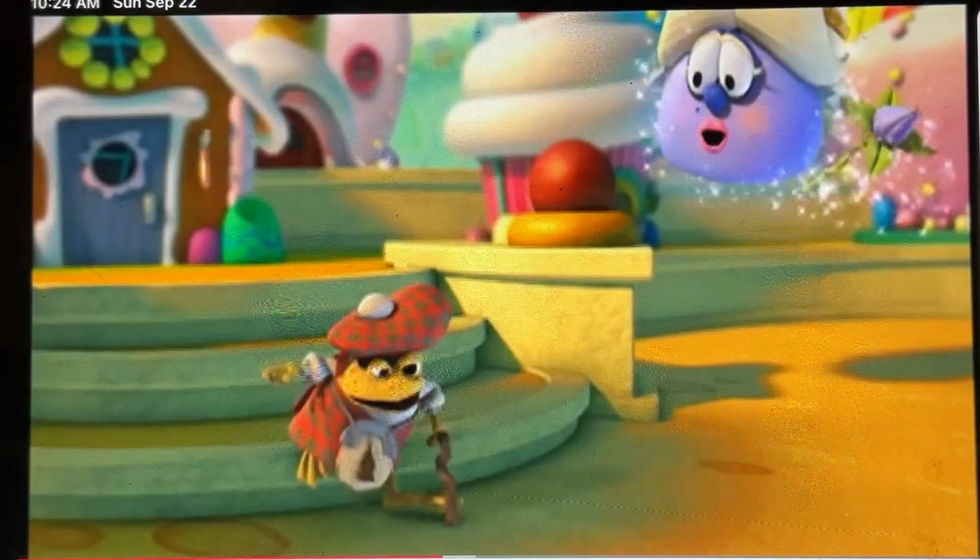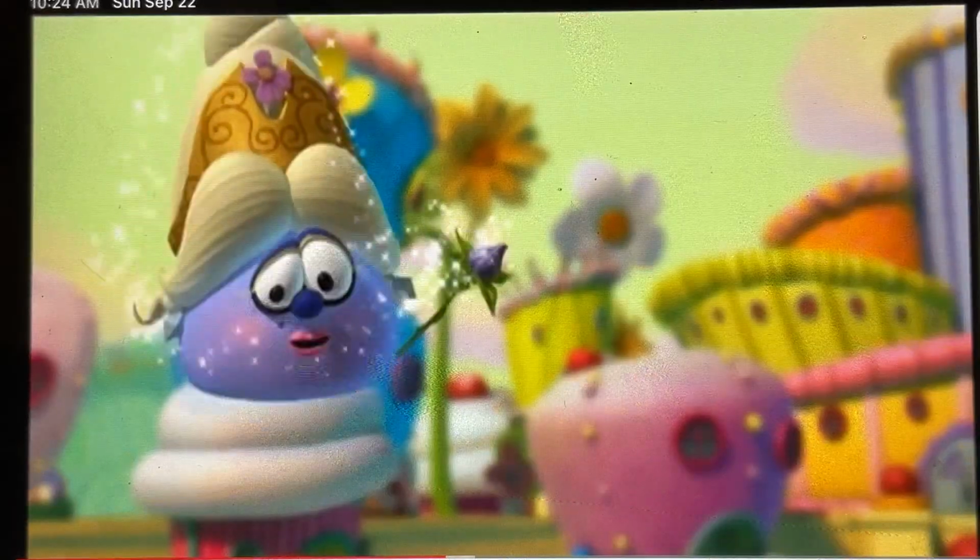Look, there he goes! My lord, tell me told, happily hopping his way down the road.